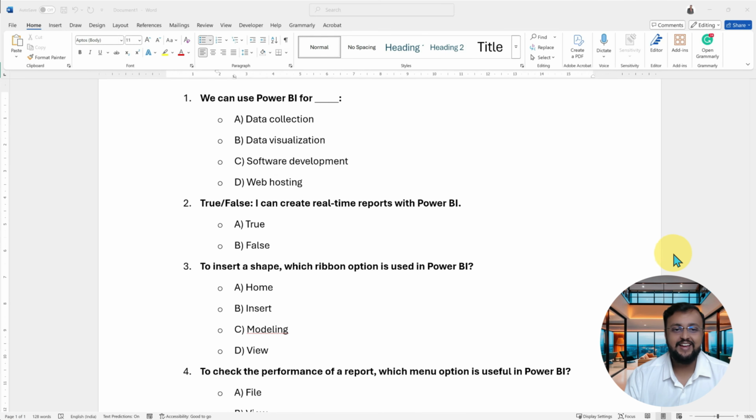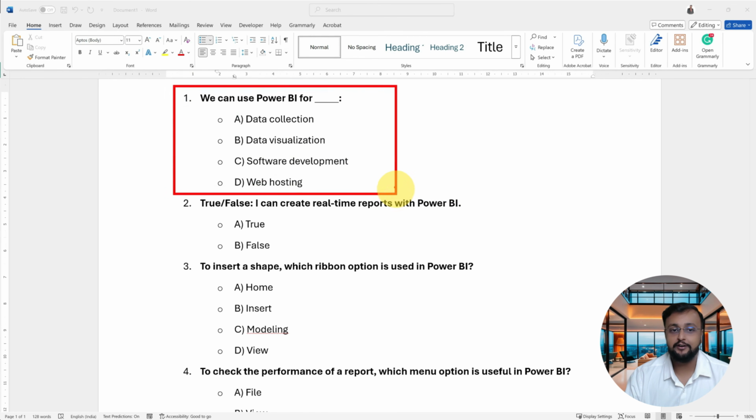For the quiz, the number 1 question is: we can use Power BI for which purpose? Option A, data collection. Option B, data visualization. Option C, software development. And option D, web hosting. Which one is the correct one? You just need to answer in the comment section.